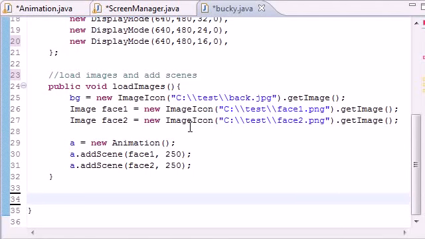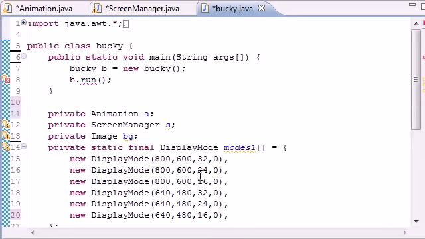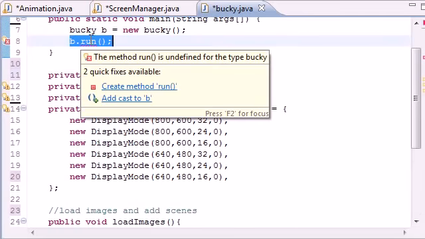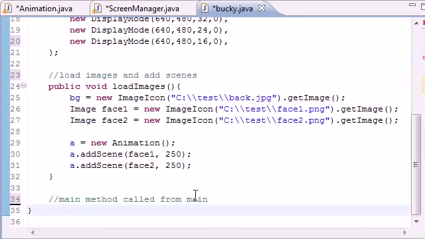What is up, guys? Welcome to your 21st Java game development tutorial. In the next tutorial or two we're going to be building our run, movie loop, and draw methods, and these are going to be a little different from before, so make sure you don't skip over these. And this run method is pretty much the main method called from main. Remember, in main we had this method b.run and it's underlined because we didn't build it yet, so let's go ahead and build it.